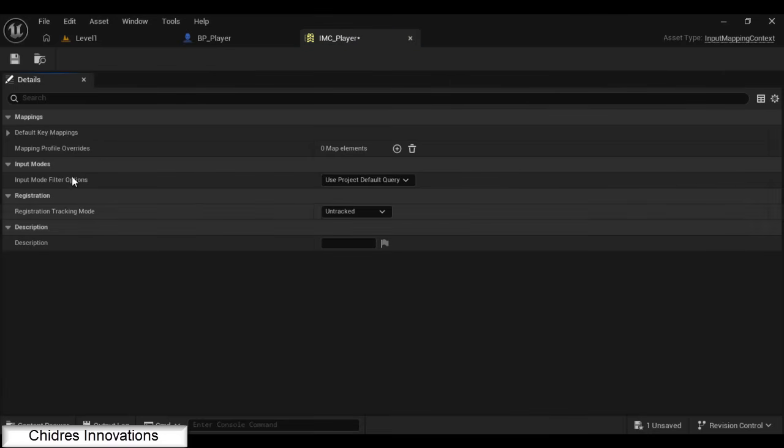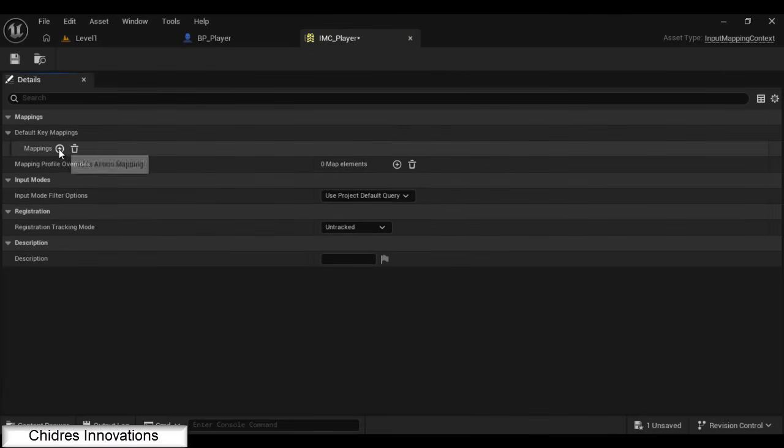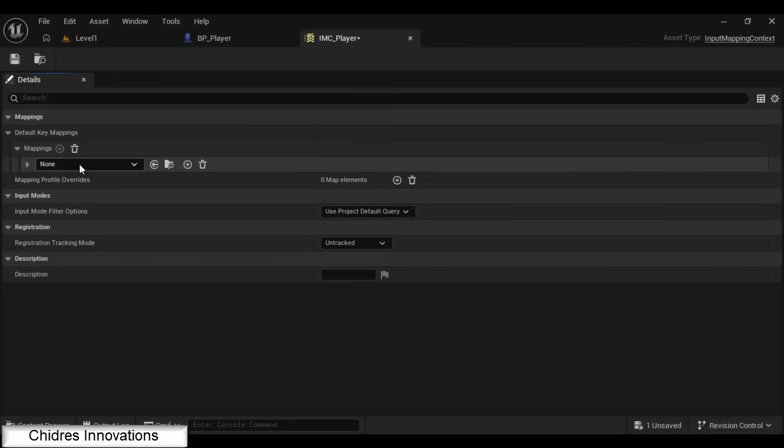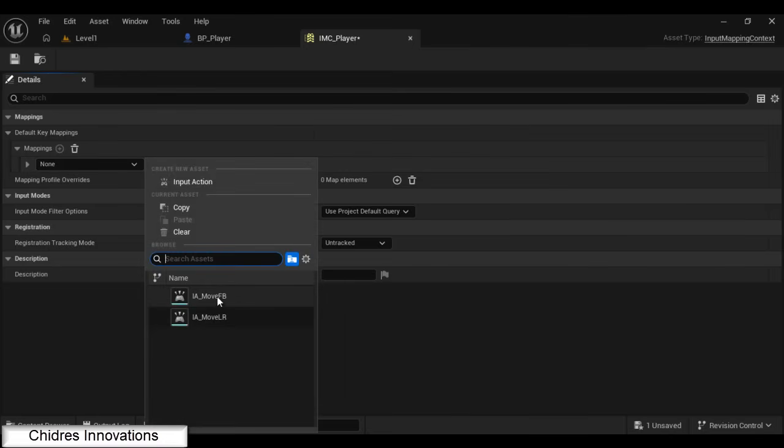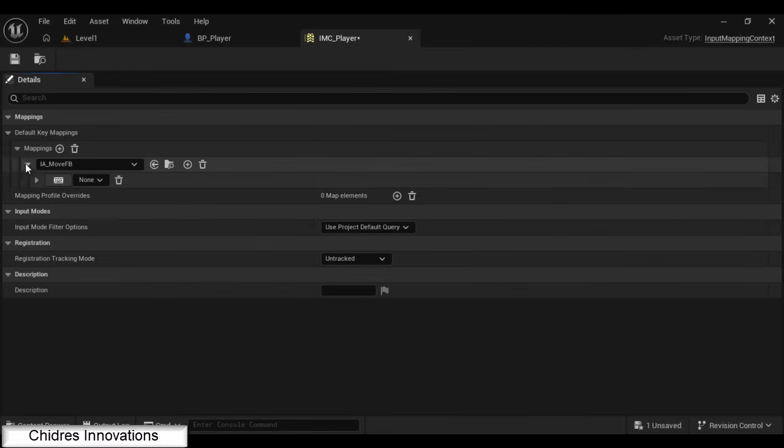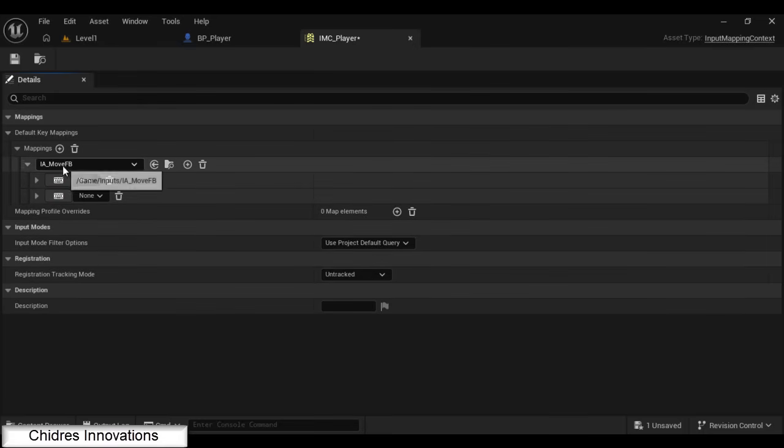Here we map the keys, guys. I open default key mappings, click on plus in front of mappings, and select input action move forward backward. To move forward, we press the W key, right? So I activate it and press the W key. Then I click again plus in front of IA move FB, activate it and press the S key to move backward.